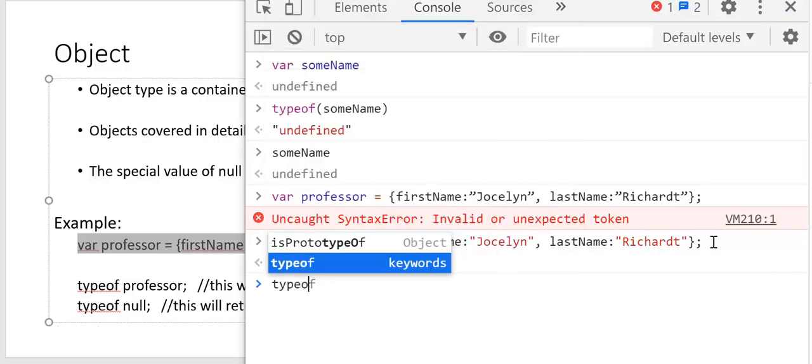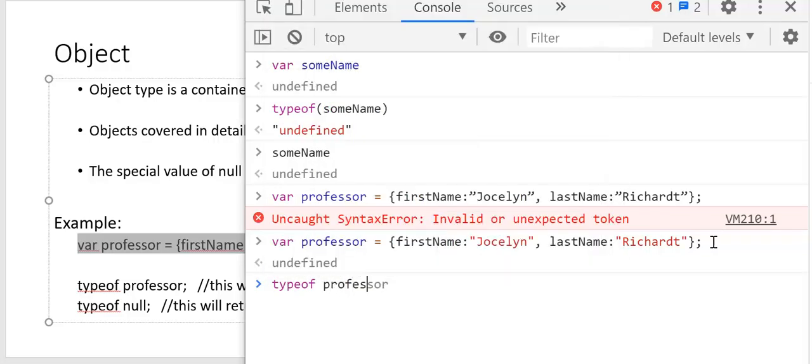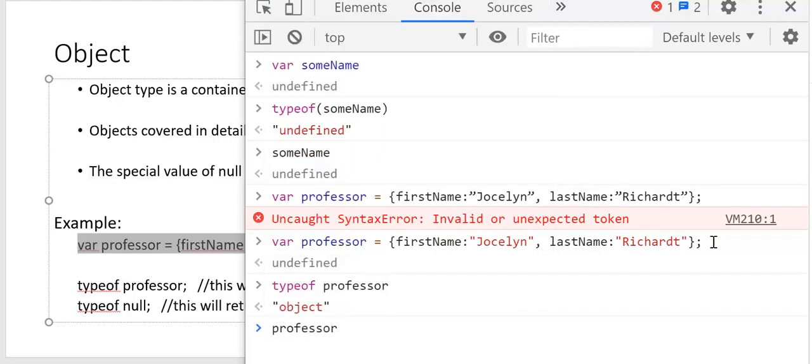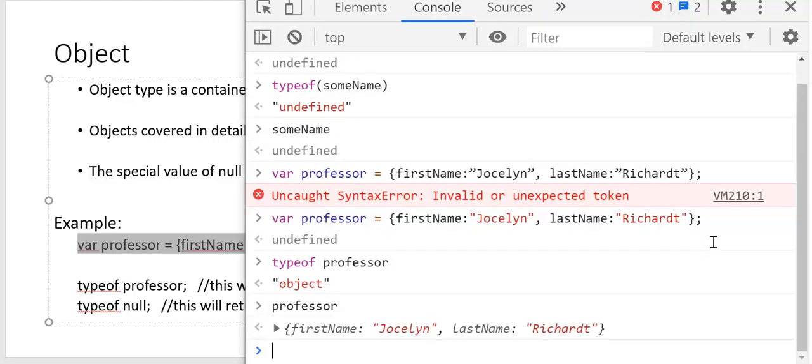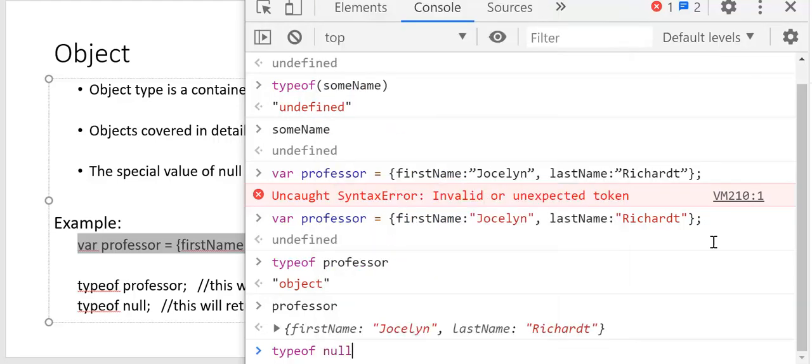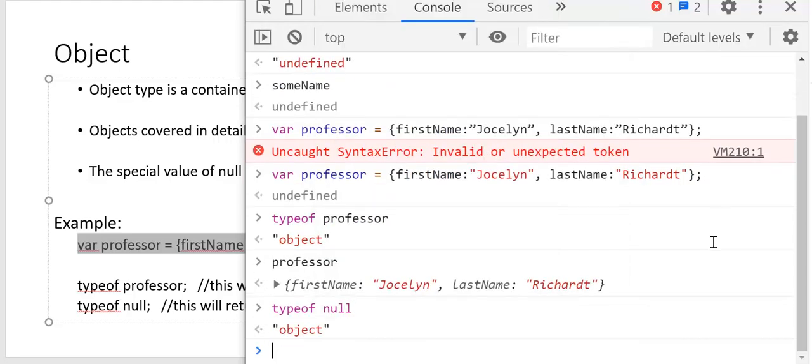If we look at the type of our professor object, it's going to give us object back because that's its type. If we want to see what's inside the professor object, we type the name of the variable, and that will give us back the results. The reason we want to learn about the object now is because if we look at the special value null, its type is object. So we're going to focus on the fact that null is an object right now. We're going to learn about the object types in more detail later.